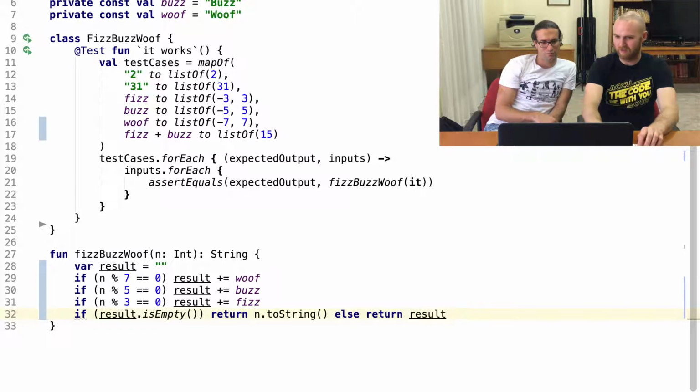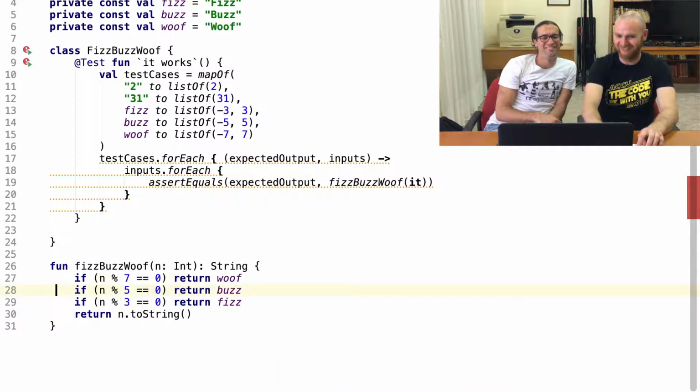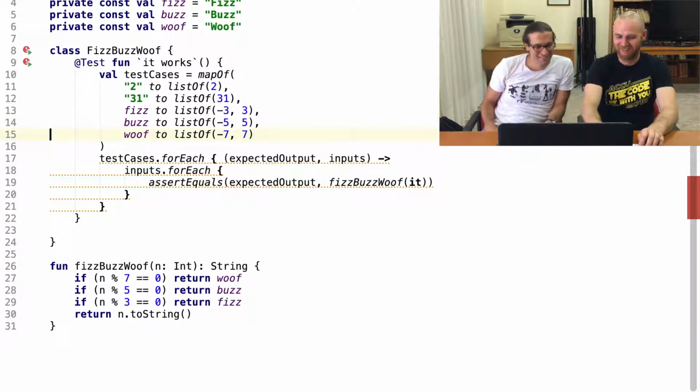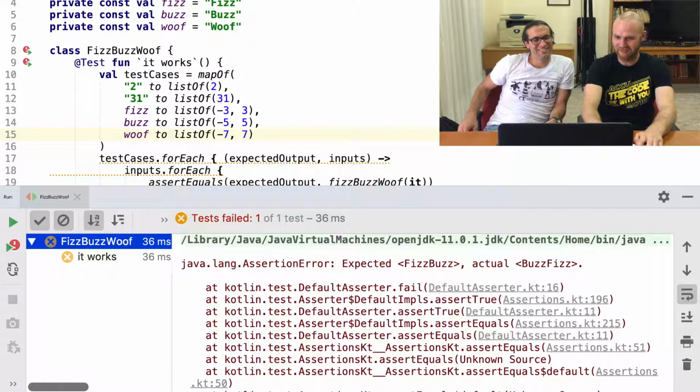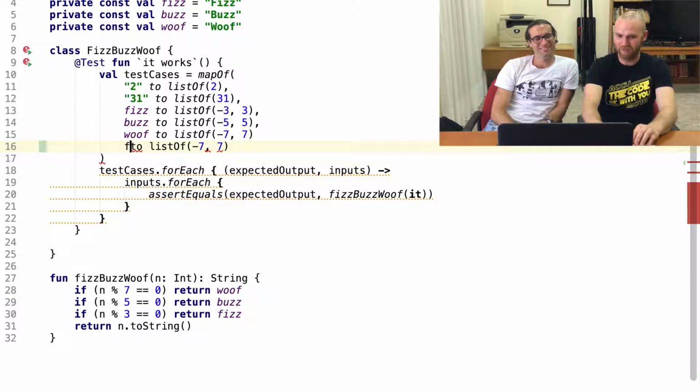I think the interesting thing... Didn't work. You're wrong. We can look maybe at errors. Oh, it's because of the order of things. So it was expected FizzBuzz, but it was buzz fizz. So we almost had it, because we've done it. Okay, I'll redo it. Fizz plus buzz. That will be list of 15.